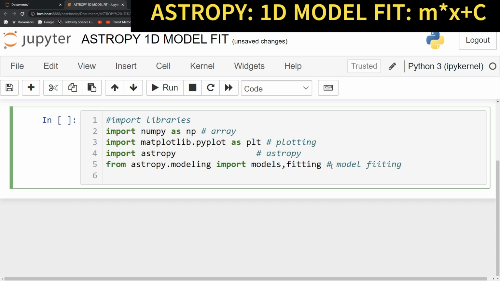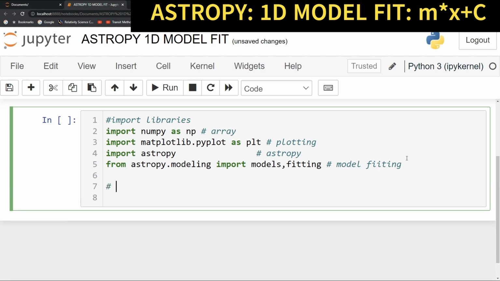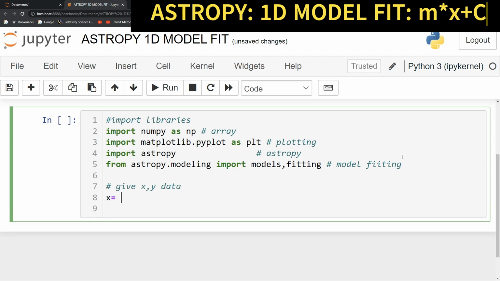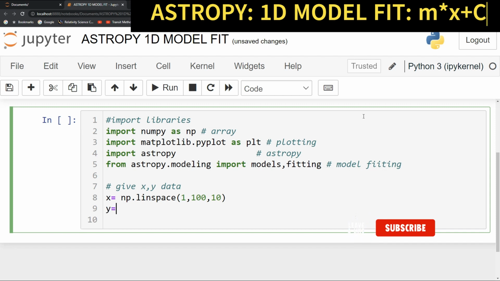Now give your x and y data. So x, just give np.linspace. Say you want to go from 1 to 100 and you want to give 10 numbers. Y you can give x, and maybe you want to add some noise.